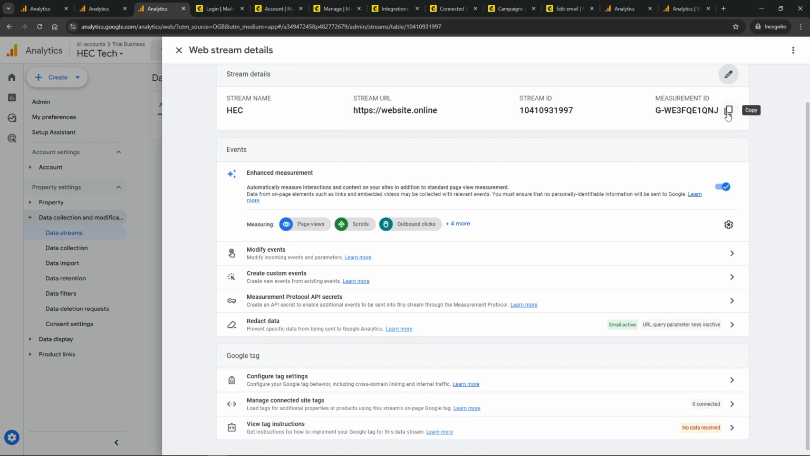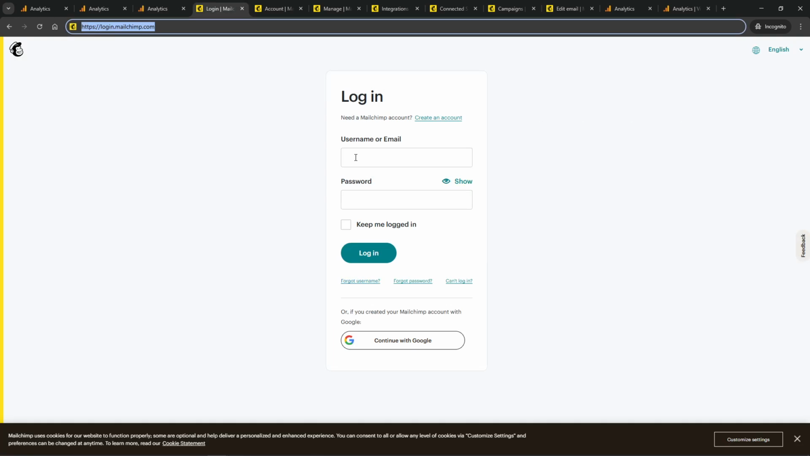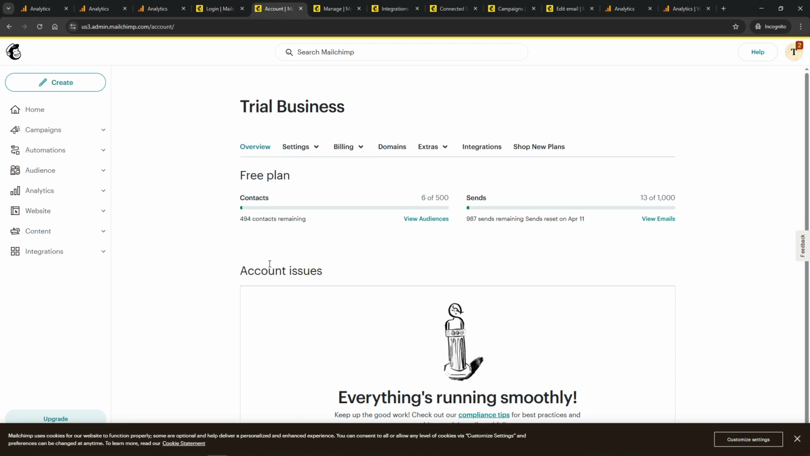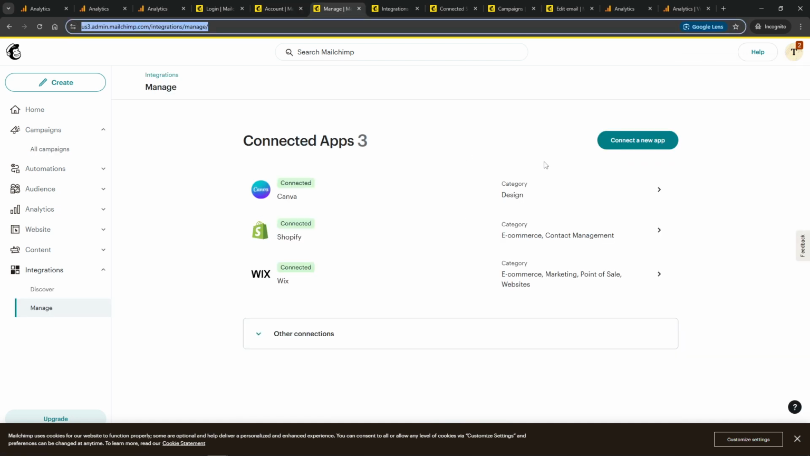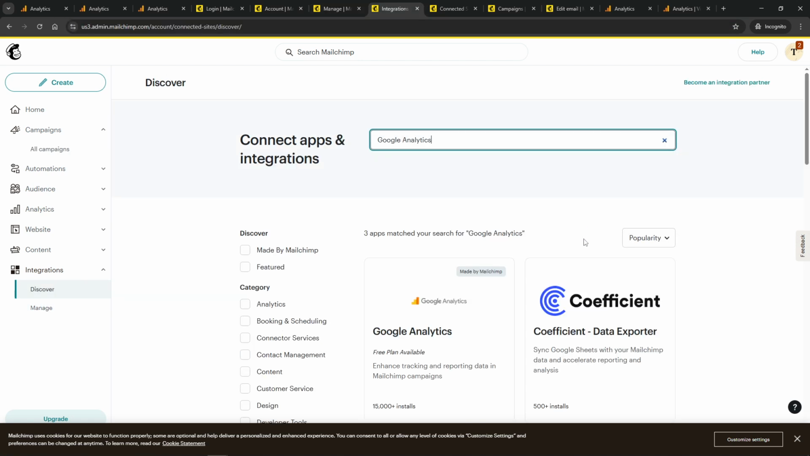Next, let's switch gears to setting up Mailchimp. Log into your Mailchimp account. Once you're logged in, direct yourself to the profile icon at the top of the page where you'll select integrations. In that section, search for Google Analytics and click on it to proceed. There you'll see an option to connect. Click on connect and follow the prompts to authorize your Google account. This step bridges Mailchimp and Google Analytics, setting the stage for efficient data tracking.